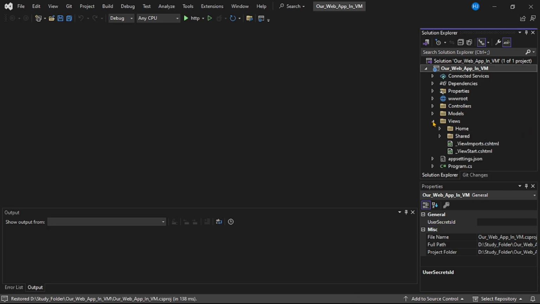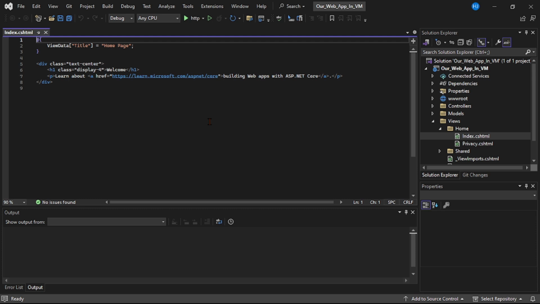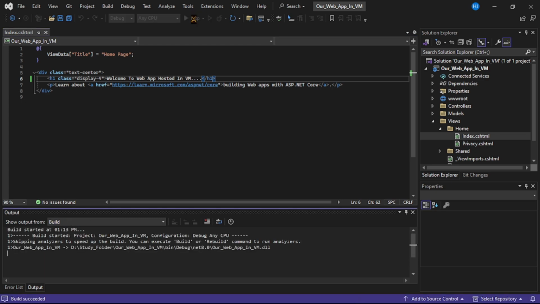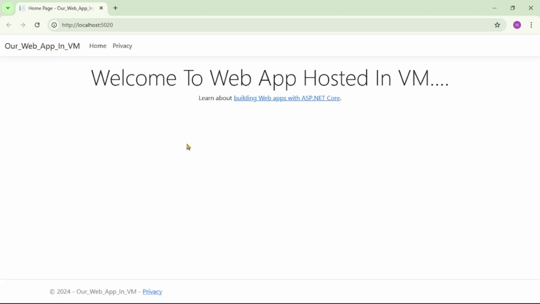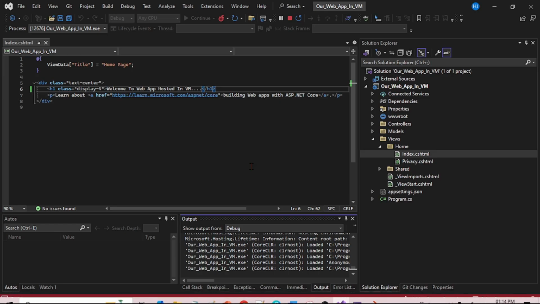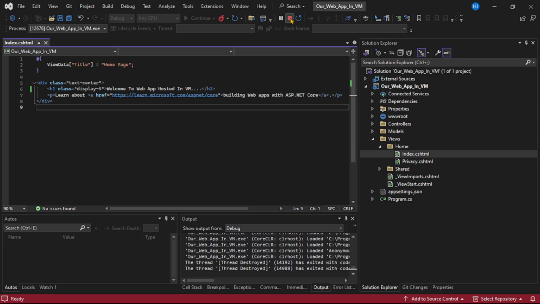Now let's open views. Under that home, let's open this index page. Now here it says welcome, but I will delete this and here I will simply say welcome to web app hosted in VM. So let's save and let's run our project. And guys, you can see our web project is running successfully and it says welcome to web app hosted in VM. And now obviously we want to deploy this in VM. So let's stop the execution.